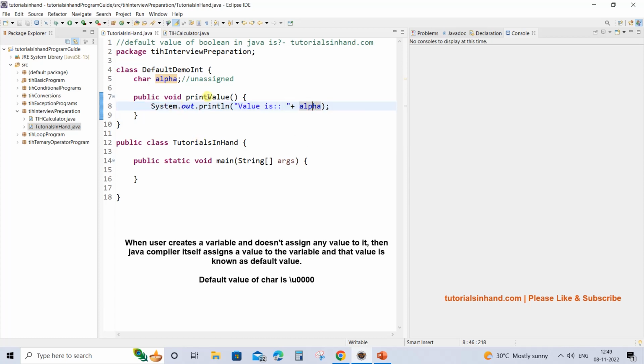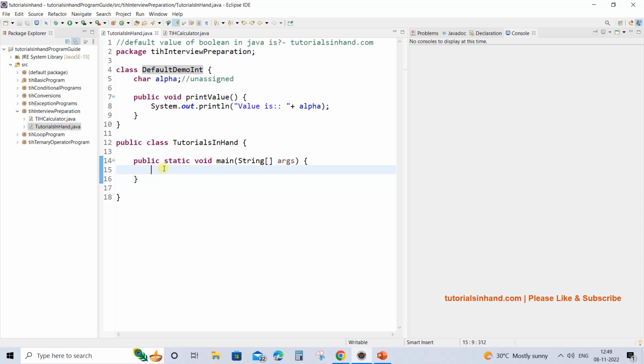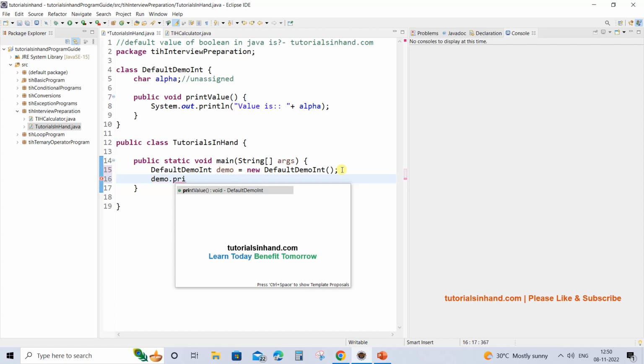So let's call this method print value from the tutorials in hand class. By now you are very much aware from our previous video tutorials how you can call the method of another class, whether it is static or non-static. Since the method is non-static, let's create the reference variable and invoke the constructor using the new keyword. The reference variable for the object created is demo. Now, using this reference variable demo, we are going to call the method print value. You get the suggestion print value, press enter, and this is how you call the method.